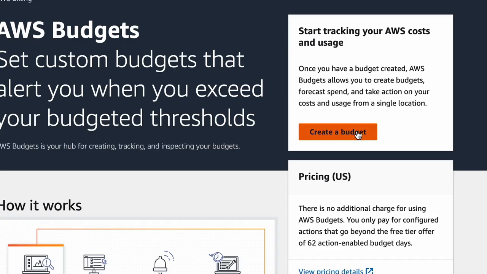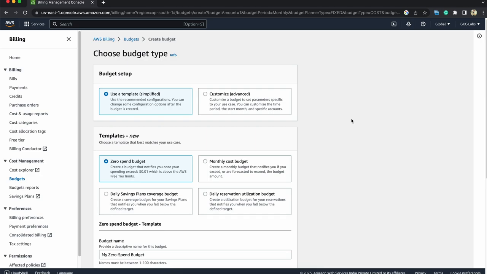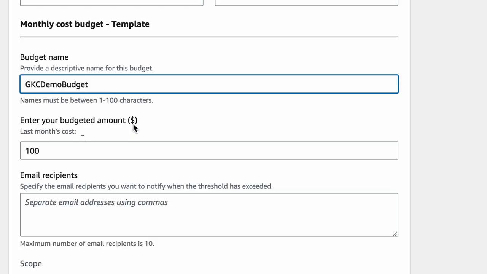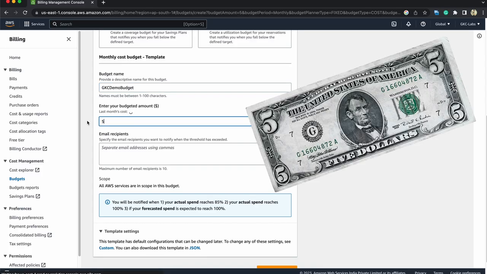Now create a budget. Don't worry, this is not going to cost you, but there is still a limit on how many budgets you can create. But for learning purposes, if you create one or two, that falls under the free tier. Let this be checked, simplified. On the templates, let's make it a monthly cost budget. You can give a name to your budget, demo budget. And here you have to enter the dollar amount that you want your bill to be limited to. I'll limit it to, say, $5.